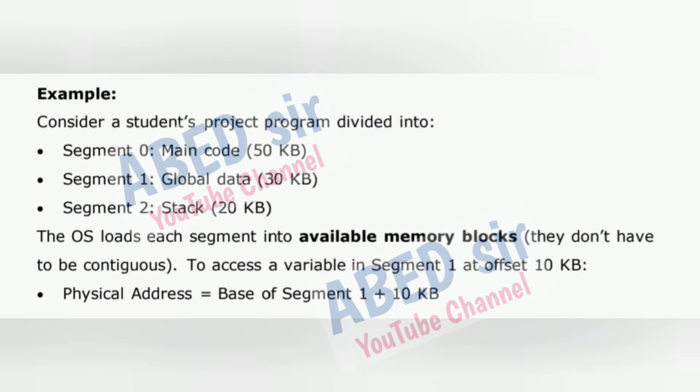Example. Consider a student's project program divided into Segment 0 main code 50 kilobytes, Segment 1 global data 30 kilobytes, Segment 2 stack 20 kilobytes. The OS loads each segment into available memory blocks. They don't have to be contiguous. To access a variable in segment 1 at offset 10 kilobytes, physical address is equal to base of segment 1 plus 10 kilobytes.